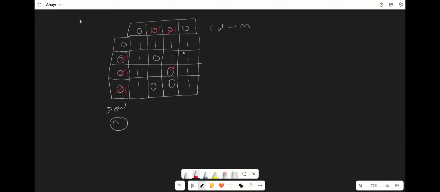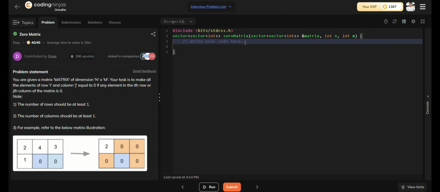Is it what we are doing, right? So we directly move to the coding part, and in the code I'll explain what we are doing through the steps. So here's the problem. I'll provide the problem link in the description. Do practice the problem and check whether your solution is correct or not.